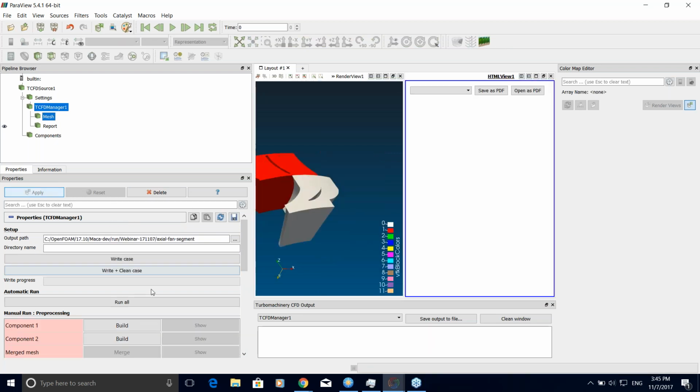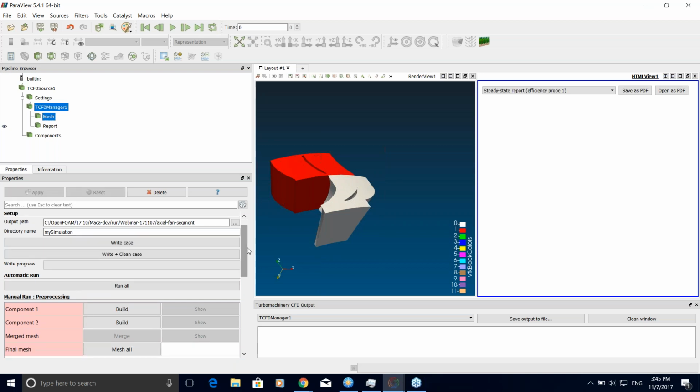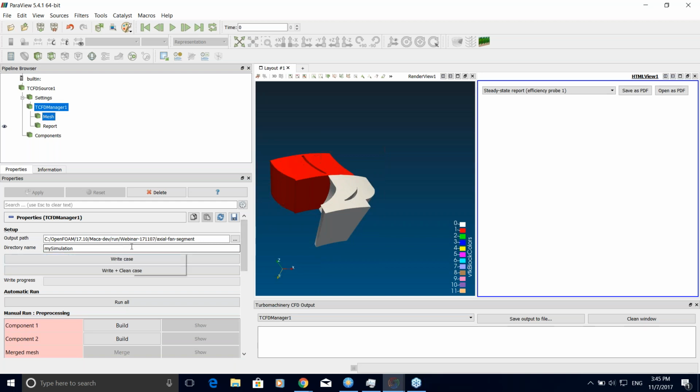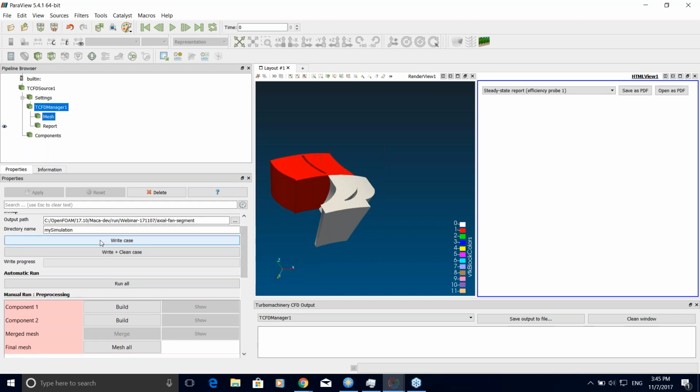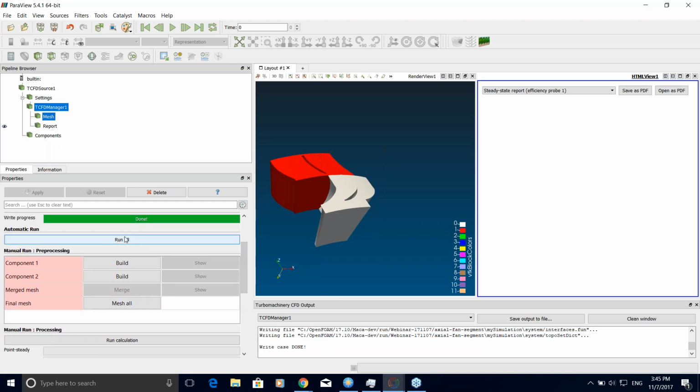Now I see here the new window using which I'm able to manage the simulation. So first of all, I have to define the case in which my simulation will be stored. So for example, my simulation. Usually it should contain some information of your setup if you are comparing more simulations with different conditions and so on. Then I have to click on write case. So basically it creates all the necessary stuff for the CFD simulation. And after that, I can simply run all, which does the whole process automatically.